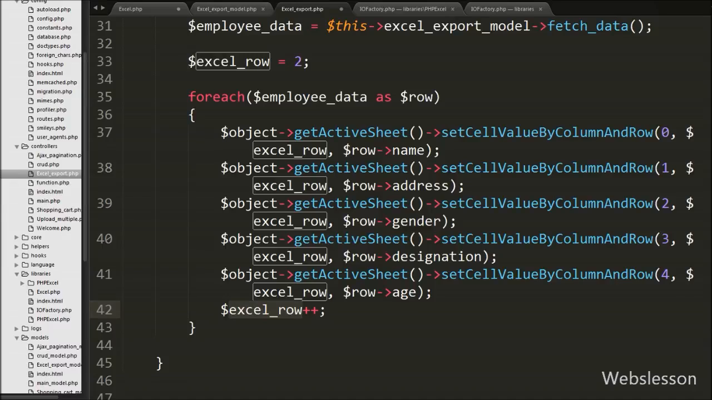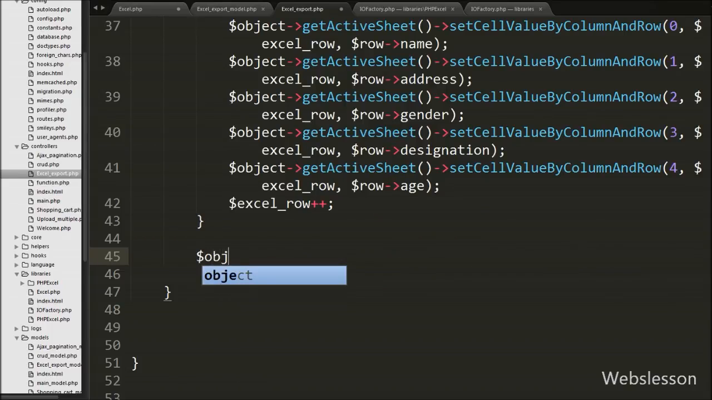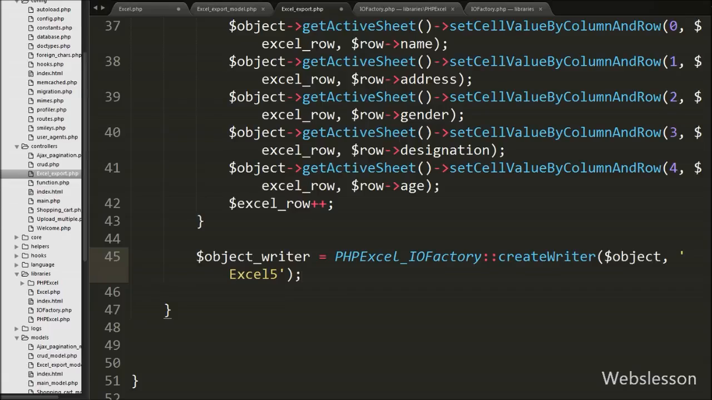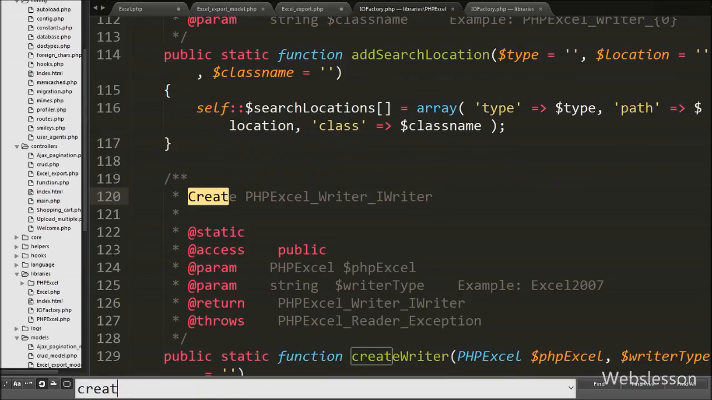Now we write the $object_writer variable equal to the PHPExcel_IOFactory class createWriter method with 2 arguments. In the first argument we write the $object variable, and in the second argument we write Excel5. Here we make an object of the PHPExcel_IOFactory class and execute the createWriter method. Here we specify which data we want to print under Excel and in which format we want to get the Excel sheet data.